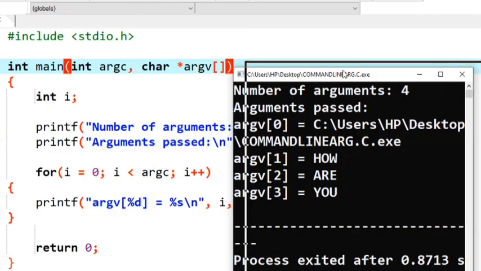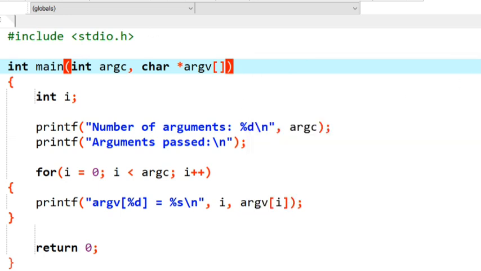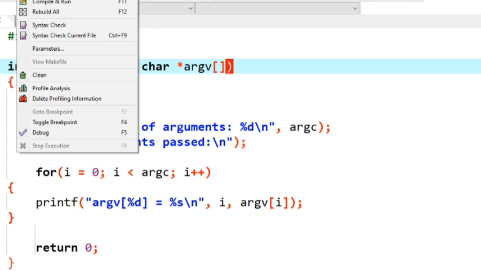Now what is here? The number of arguments passed is 4, because how are you are 3 parameters, and the first argument by default is the program name. So argv of 0 gives the program name, argv of 1 gives how, argv of 2 gives r, argv of 3 gives u. Okay, so this is the output it is going to display.